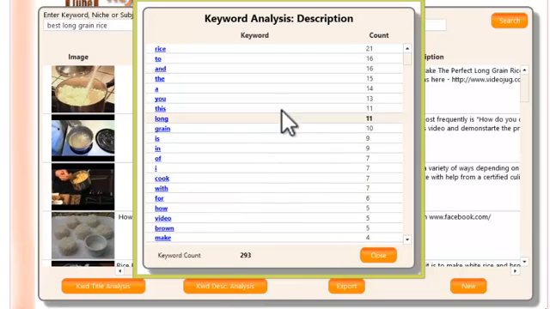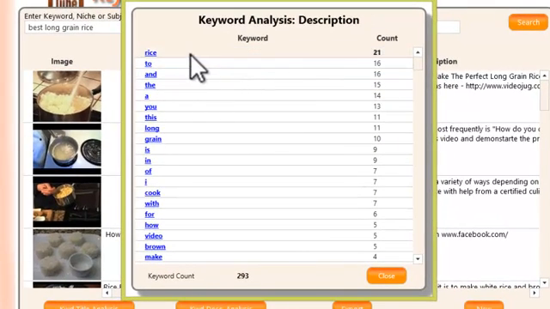We can analyze that. Again, you see slightly different results. We've got rice 21 times. We've got some of the generic words, the, to, a, you, this. We've also got long 11 times. We've got grain 10 times. So if we look down here, we can see some other things.